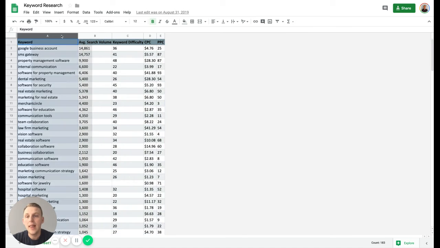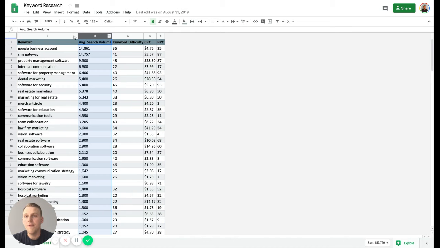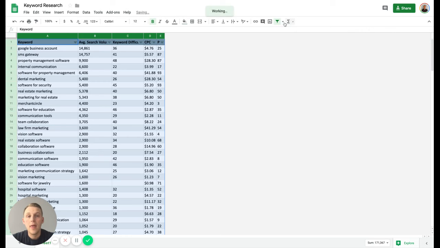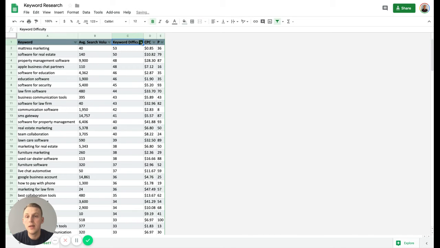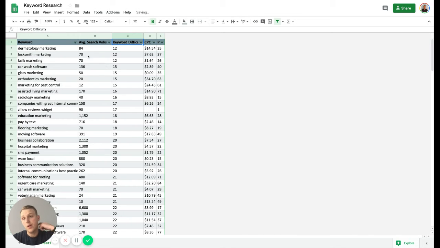For now, let's just apply a filter across the board here. And then we're just going to sort by keyword difficulty. And I did it backwards. There we go. So we're going to start off with some of these lower search volume, lower keyword difficulty search terms that we think we can rank for pretty quickly. So one of the early ones I see is education marketing, right? Because that has a high search volume and also a relatively low keyword difficulty score.